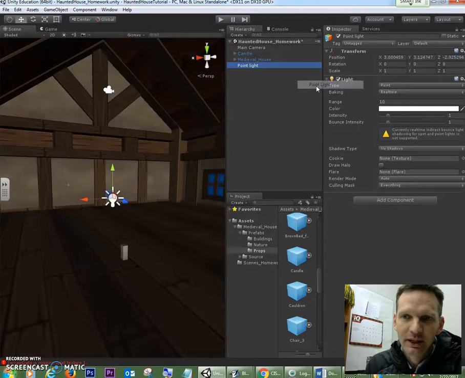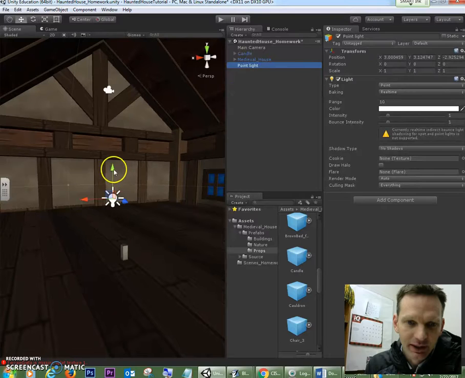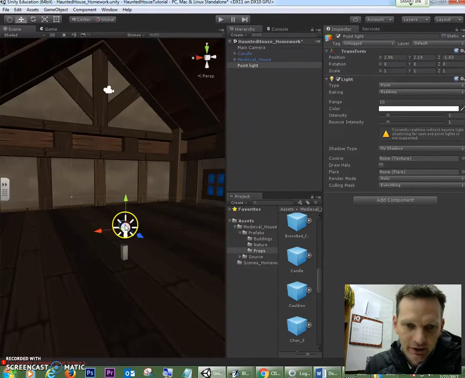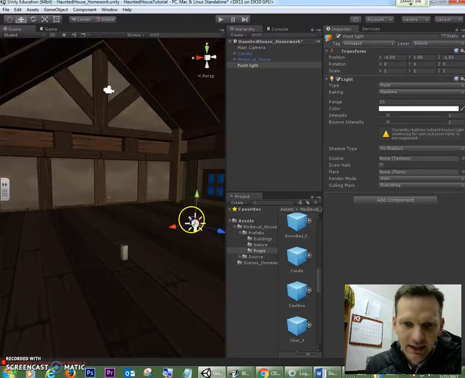So I'm going to click on the point light, and that creates our point light right here. And I'm going to use handles to move it around. I want to try to place the point light on top of the candle. Now, the light itself right now isn't very bright. It's not casting off much light.